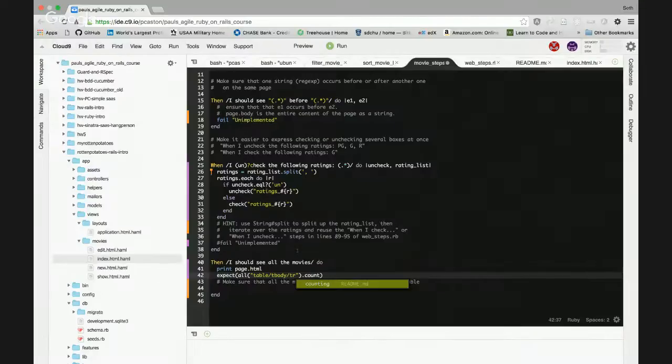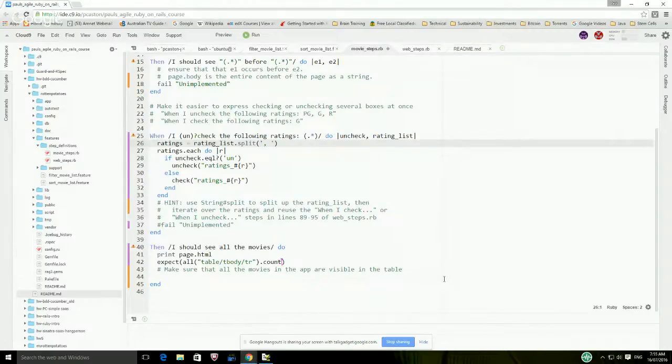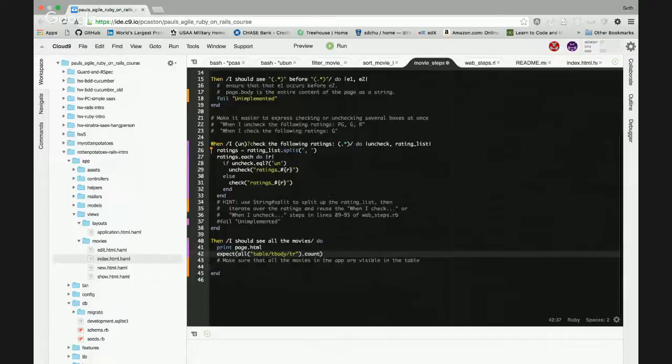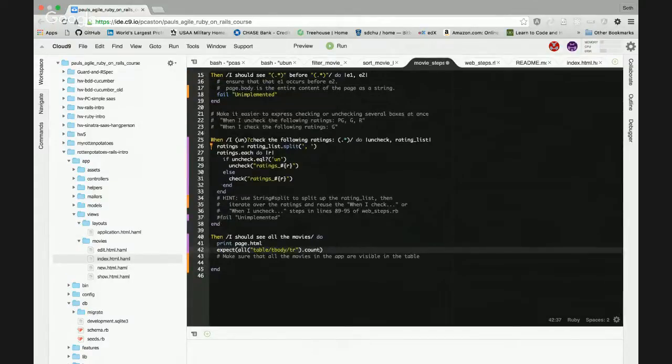What sort of syntax is that with the table / t-body / tr? Oh, that's just HTML. That's what it's matching on. I don't know HTML like that.